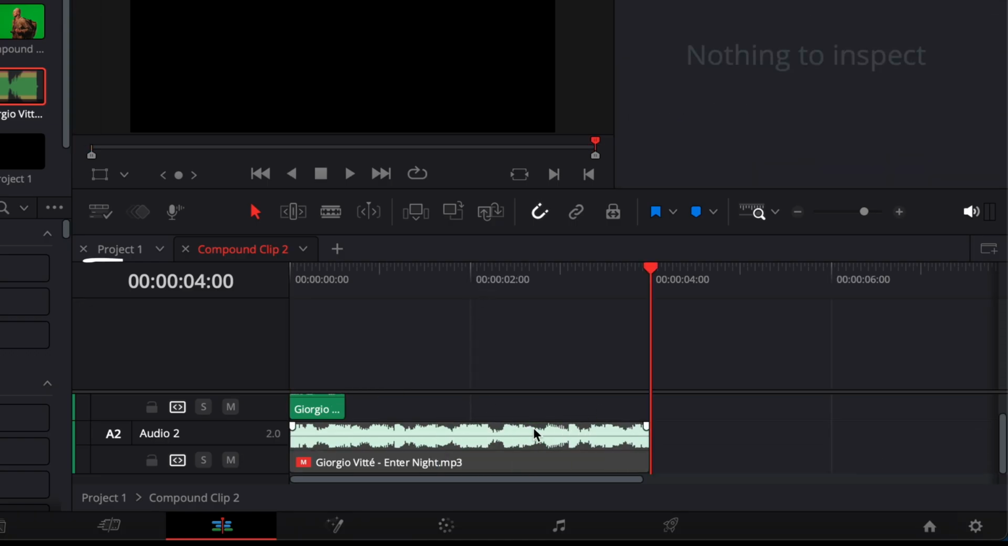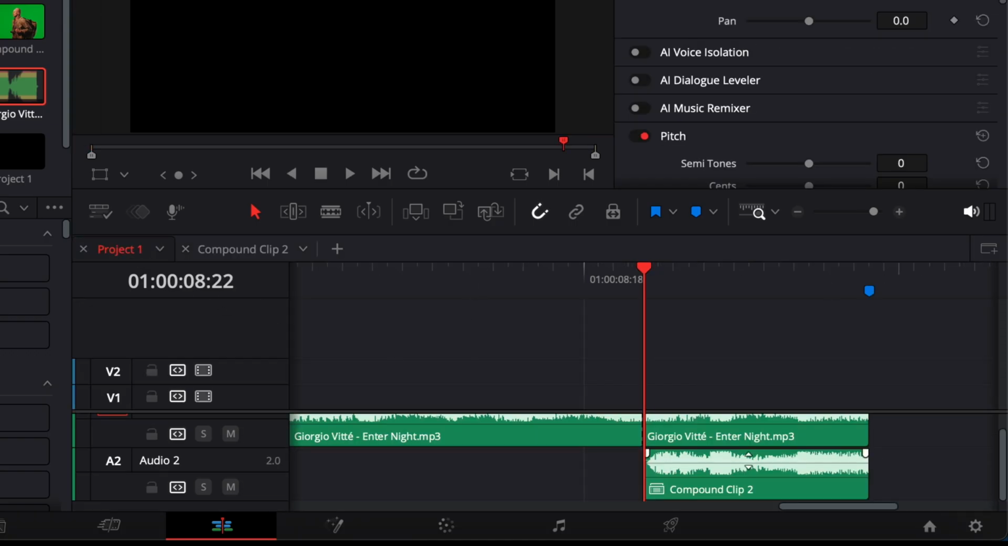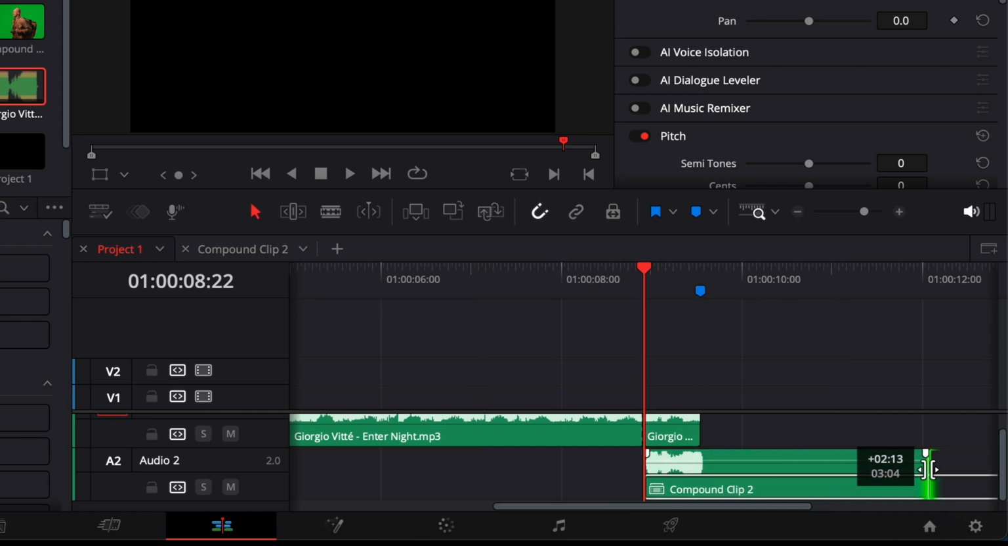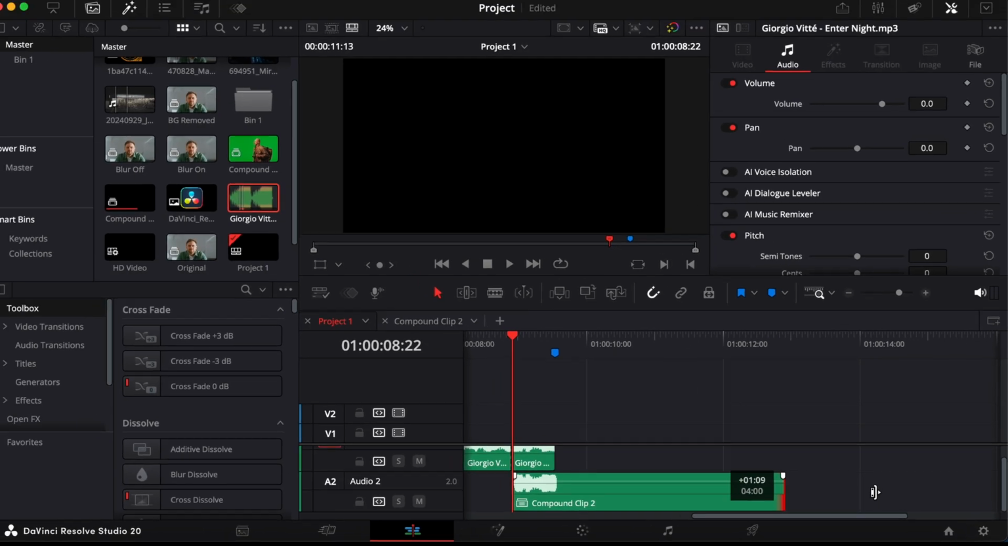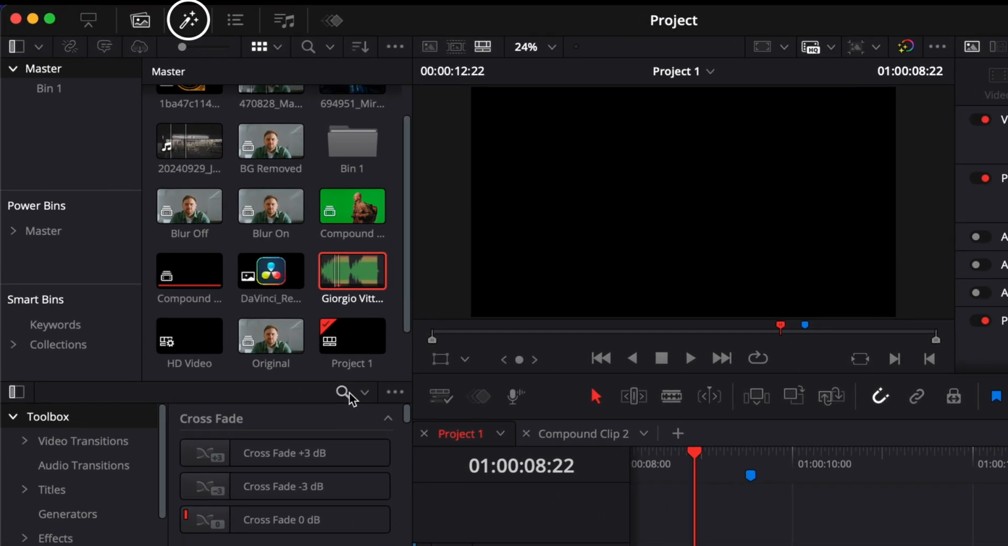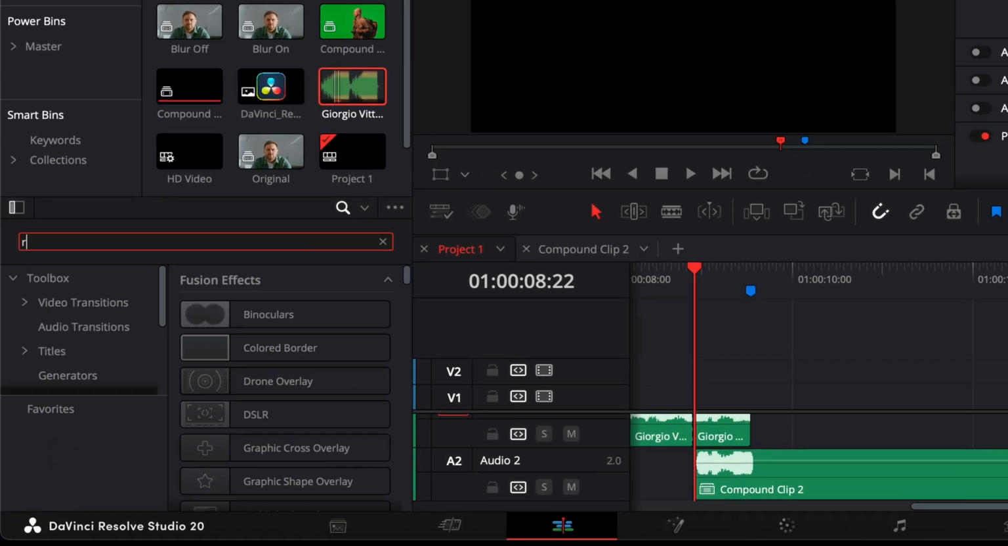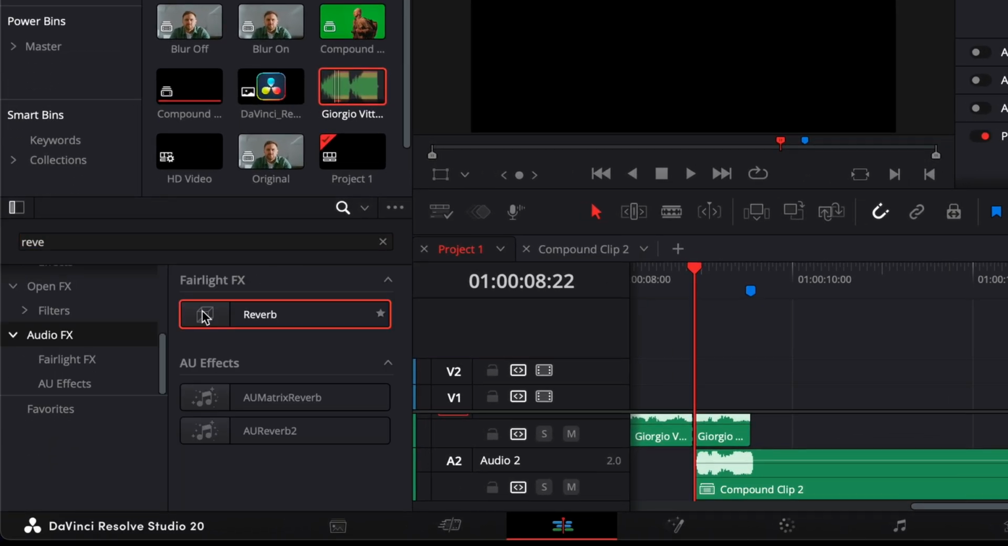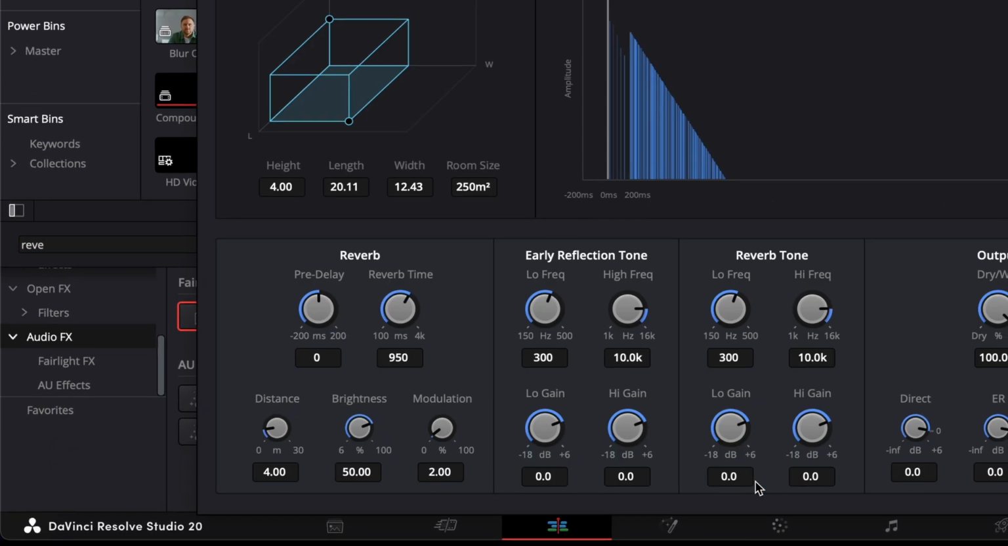Now, go back to your main timeline, extend the compound clip on track 2 forward as well. Next, open the effects library, go to Toolbox, and search for Reverb. Drag it onto the compound clip on track 2.